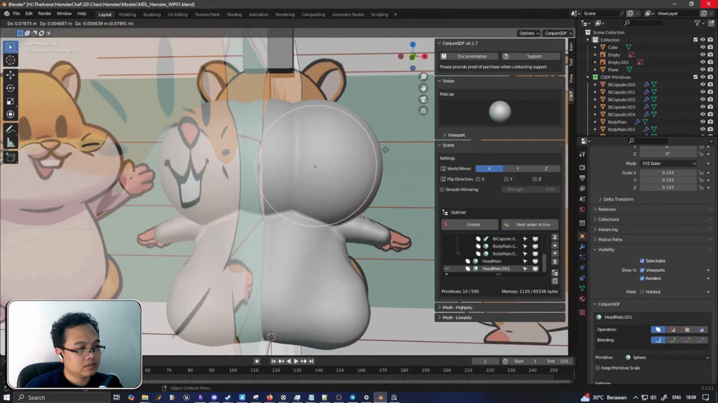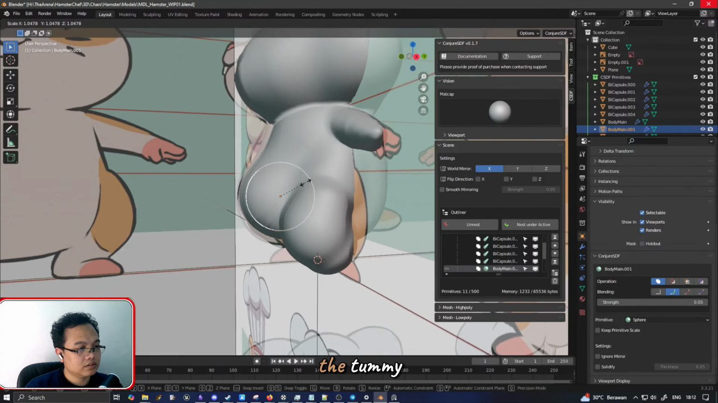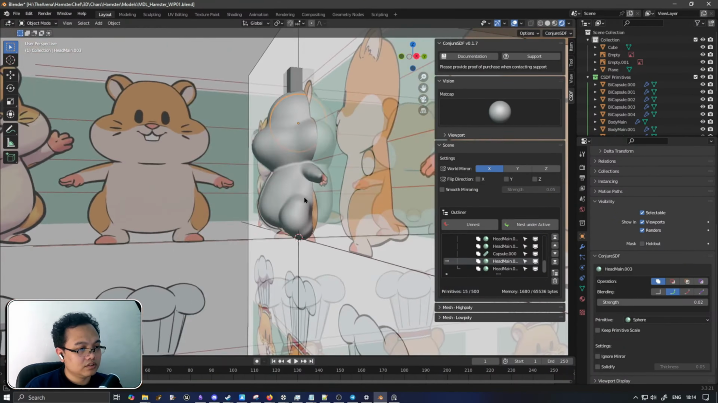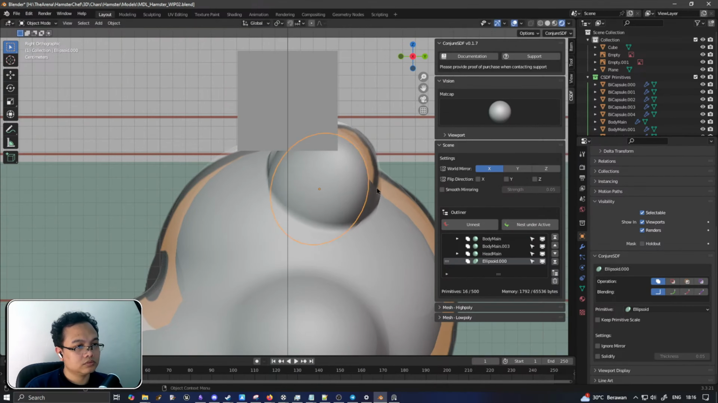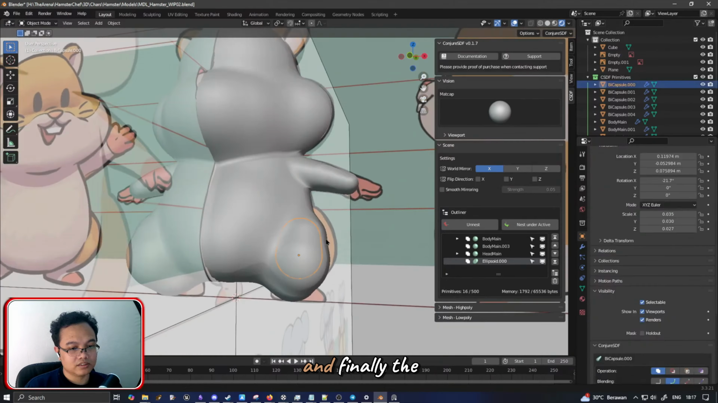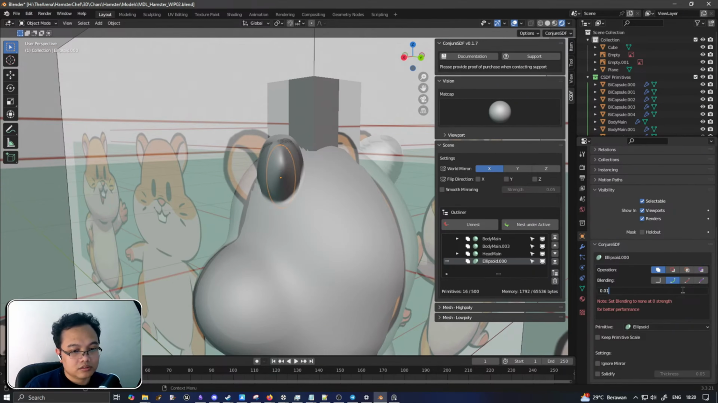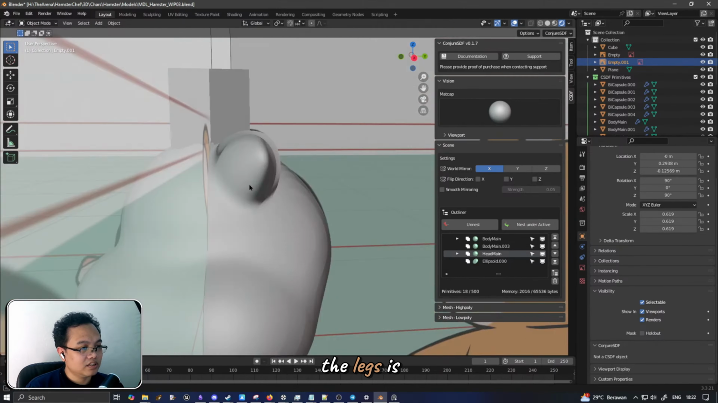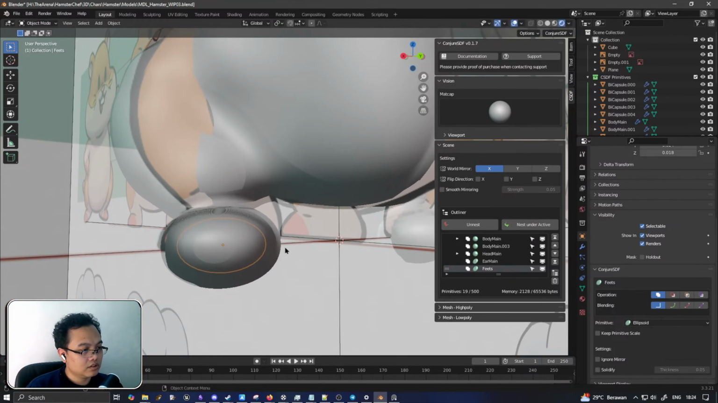And then continue with the head, white cheeks, and then the mouth, the tummy, and then the ear, and finally the legs again. And of course, the legs actually need the feet.